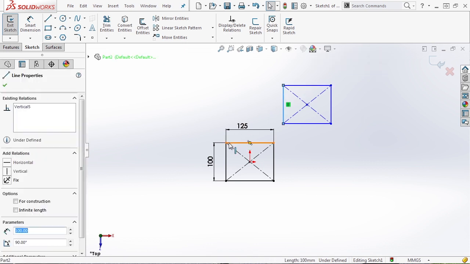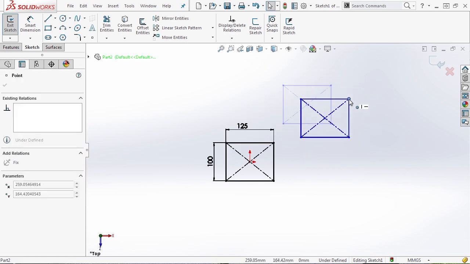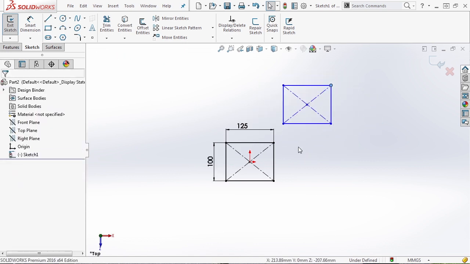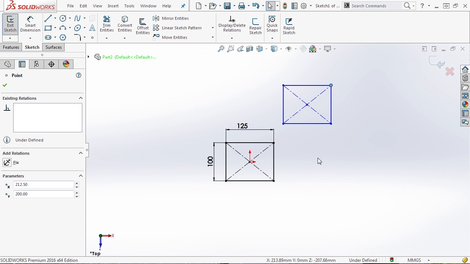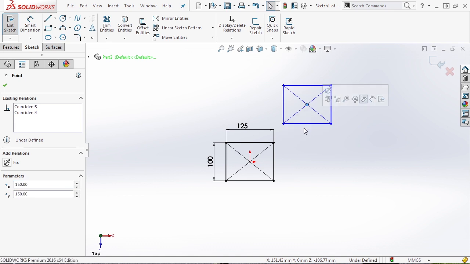Then we could select this line and make those equal as well. Now, as we move this around, it stays the same size. Now you might be wondering, why would I use these tools when I can simply move and drag and drop this? Well, that's a pretty good question, because in most cases, you don't need to use these tools.